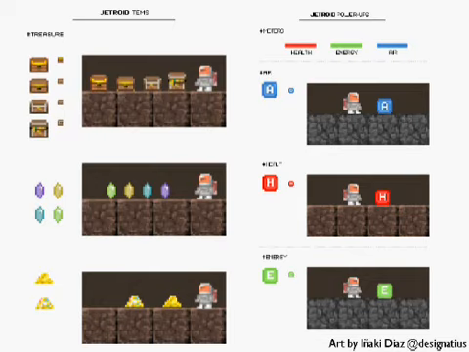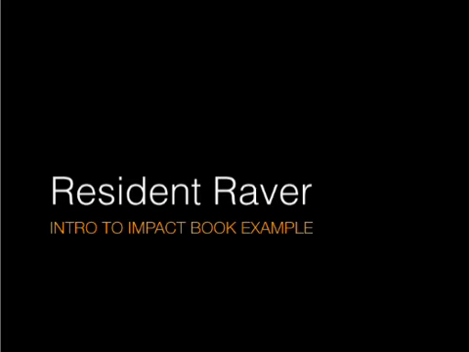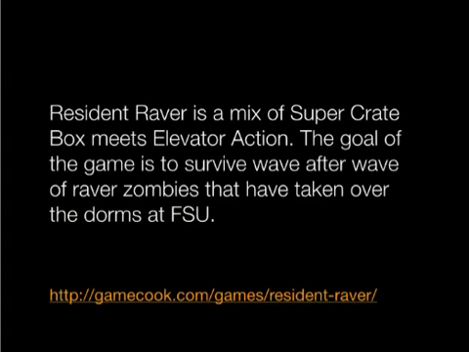The last game I'll talk about is Resident Raver. And this is the game that I kind of talk about building in my Impact book. This was a funny idea that we had in college when I went to Florida State. The idea is that Resident Raver is kind of like a mix between Super Crate Box meets Elevator Action. The whole story behind Resident Raver is that the entire dorm was turned into Raver zombies, and you had to escape this dorm. So each level of the game is a different dorm at FSU.